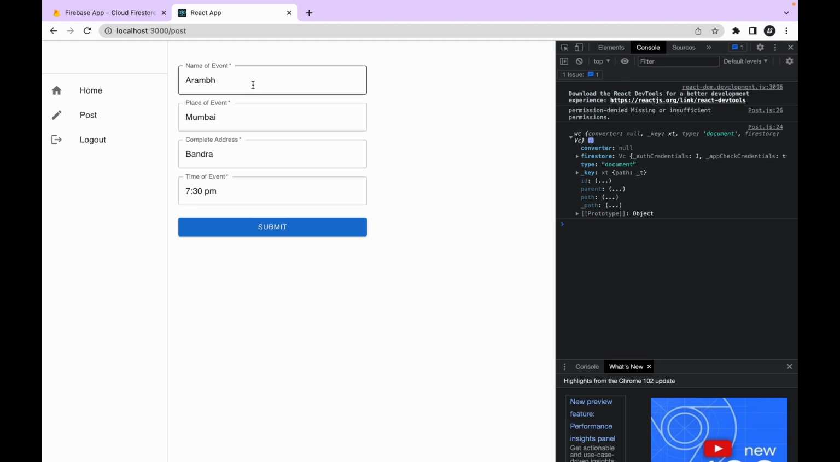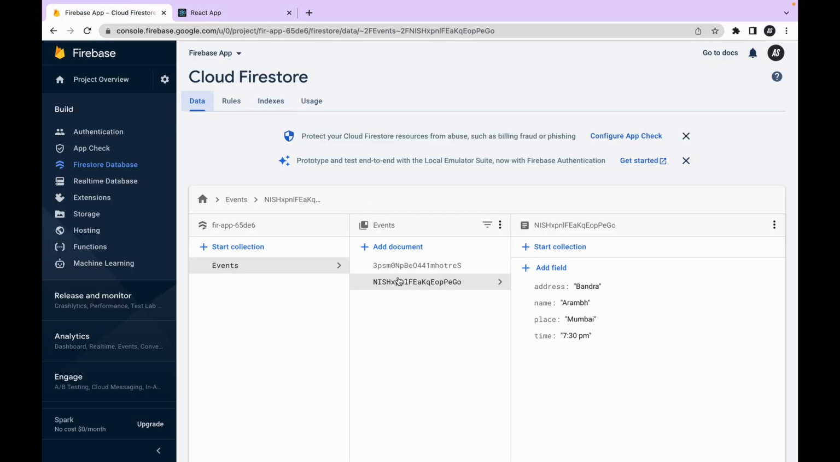So let's change the event name, I will put the event name as Jazz and click on submit. So a new document has been created. Let's check the new one. So we have all the values. So you can create any number of collections and any number of documents.